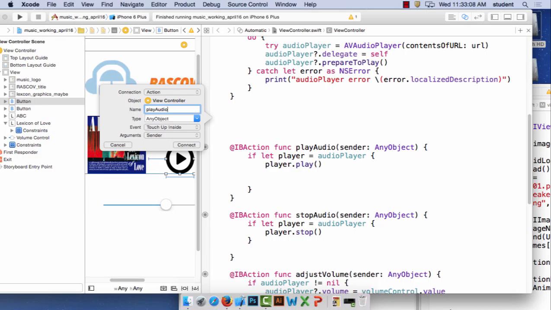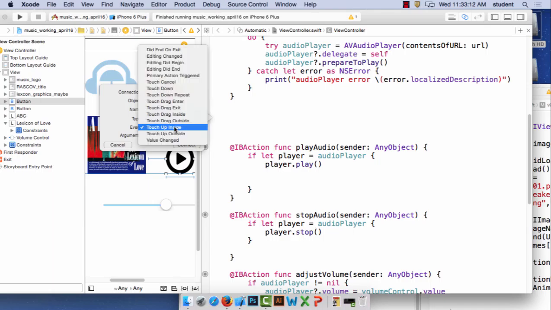Again, they said the event should be touch up inside. But you can look at some of the events that you could have. Let's look at some of them. Remember I talked about dragging with the see and say? You got touch drag enter, touch drag exit, touch drag inside, touch drag outside, touch cancel, and so on.